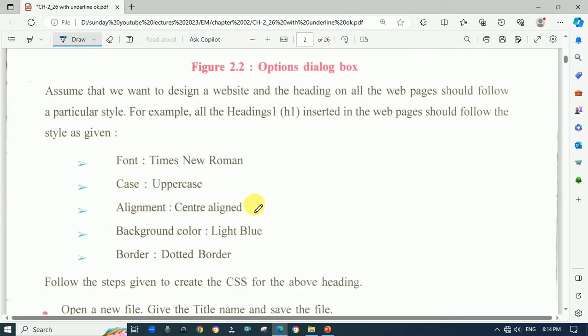Okay, so here one example is given. Assume that we want to design a website, and if you want to create a heading, then all the web pages should follow the particular style, right?